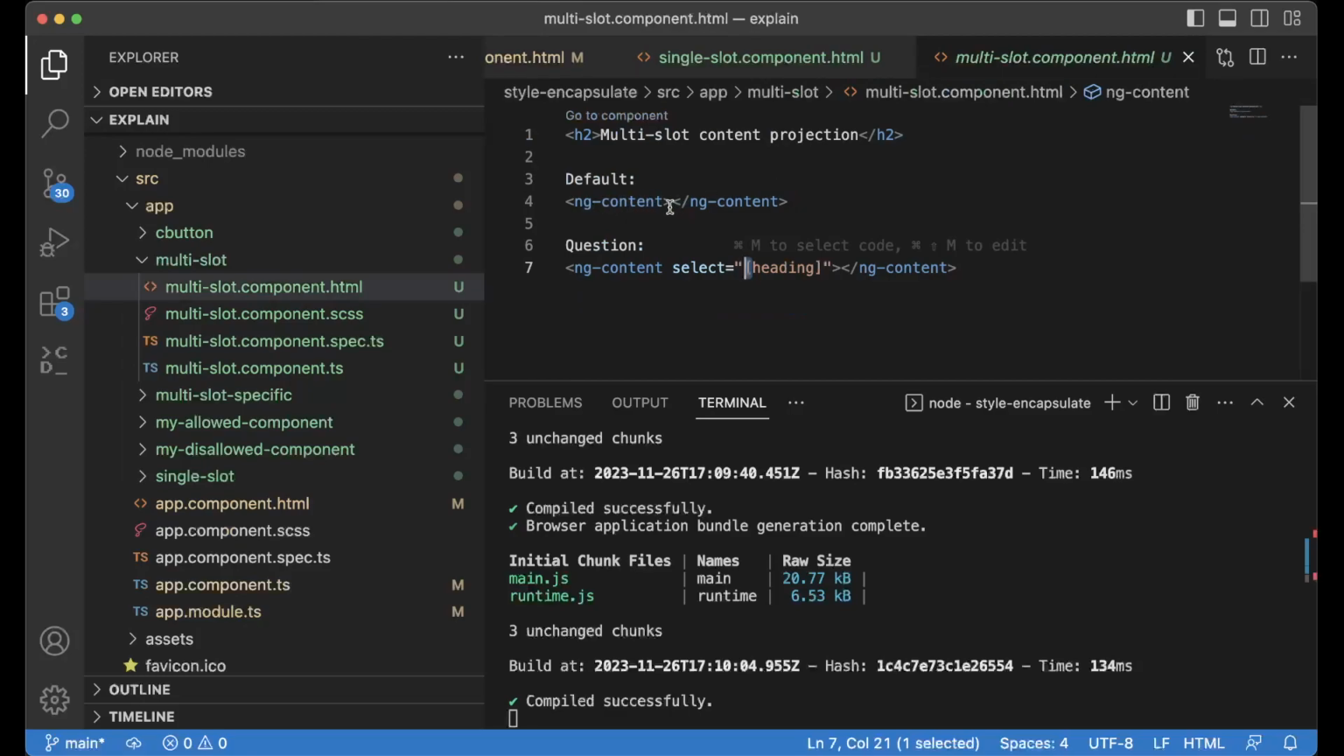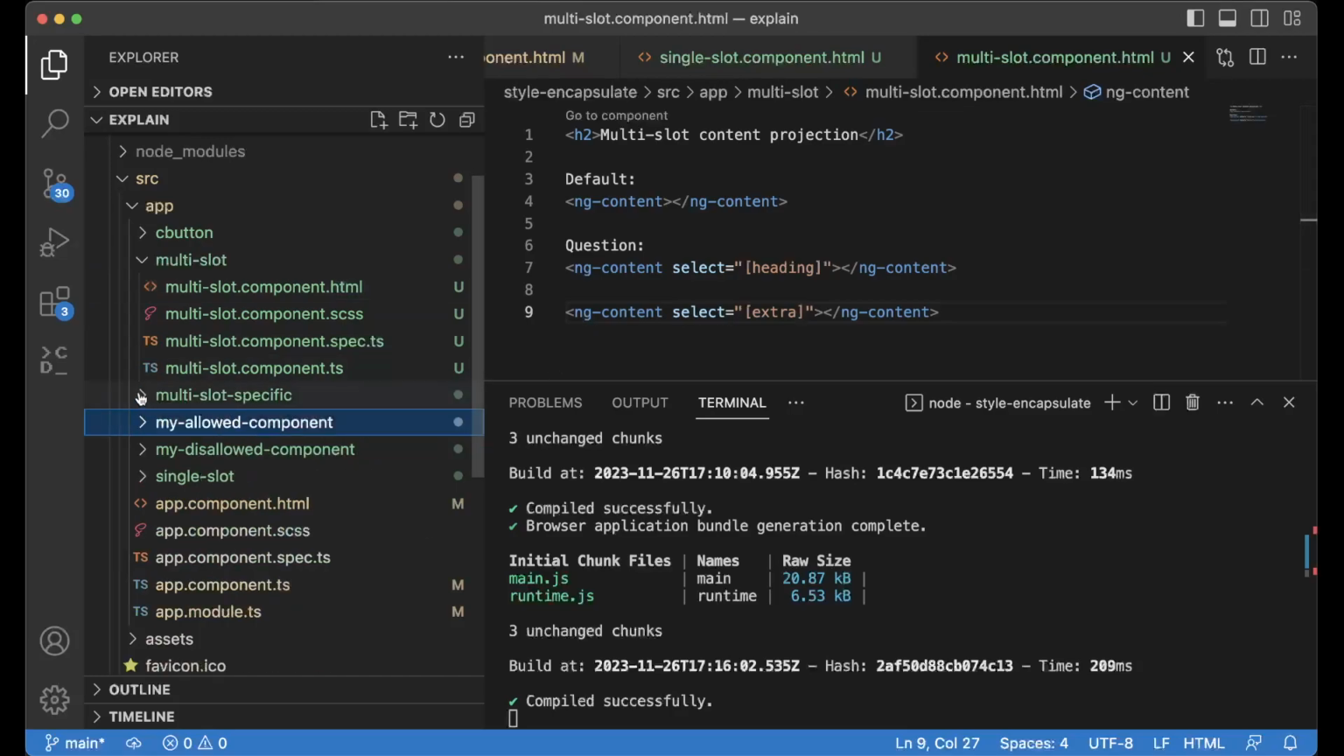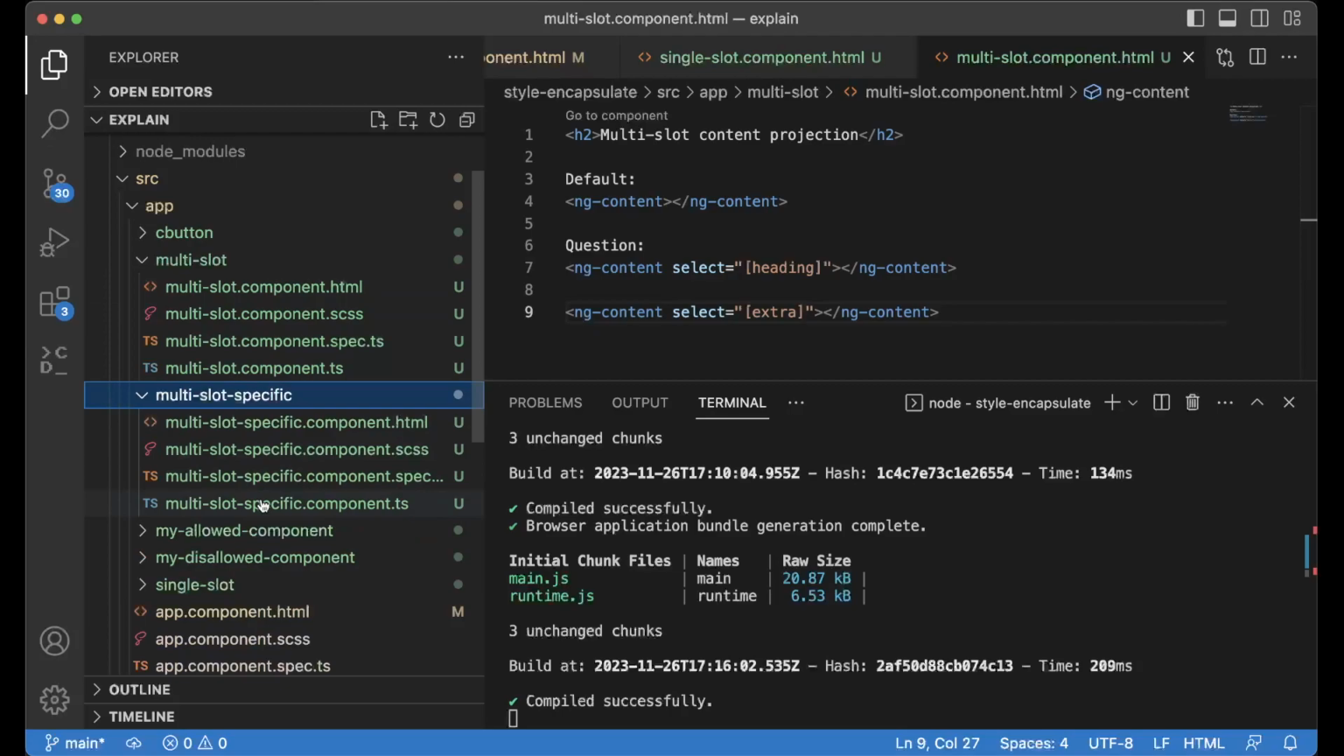So we have our single slot, and now I explained a little bit how we have our multi-slot. Of course, you could have other slots as well. You can just copy paste this and add other ones as well. Here, for example, name it extra, something that you very easily could do within your multi-slot component. But imagine that we have now our multi-slot specific. We have a component that we only want to allow to add into a content projection.